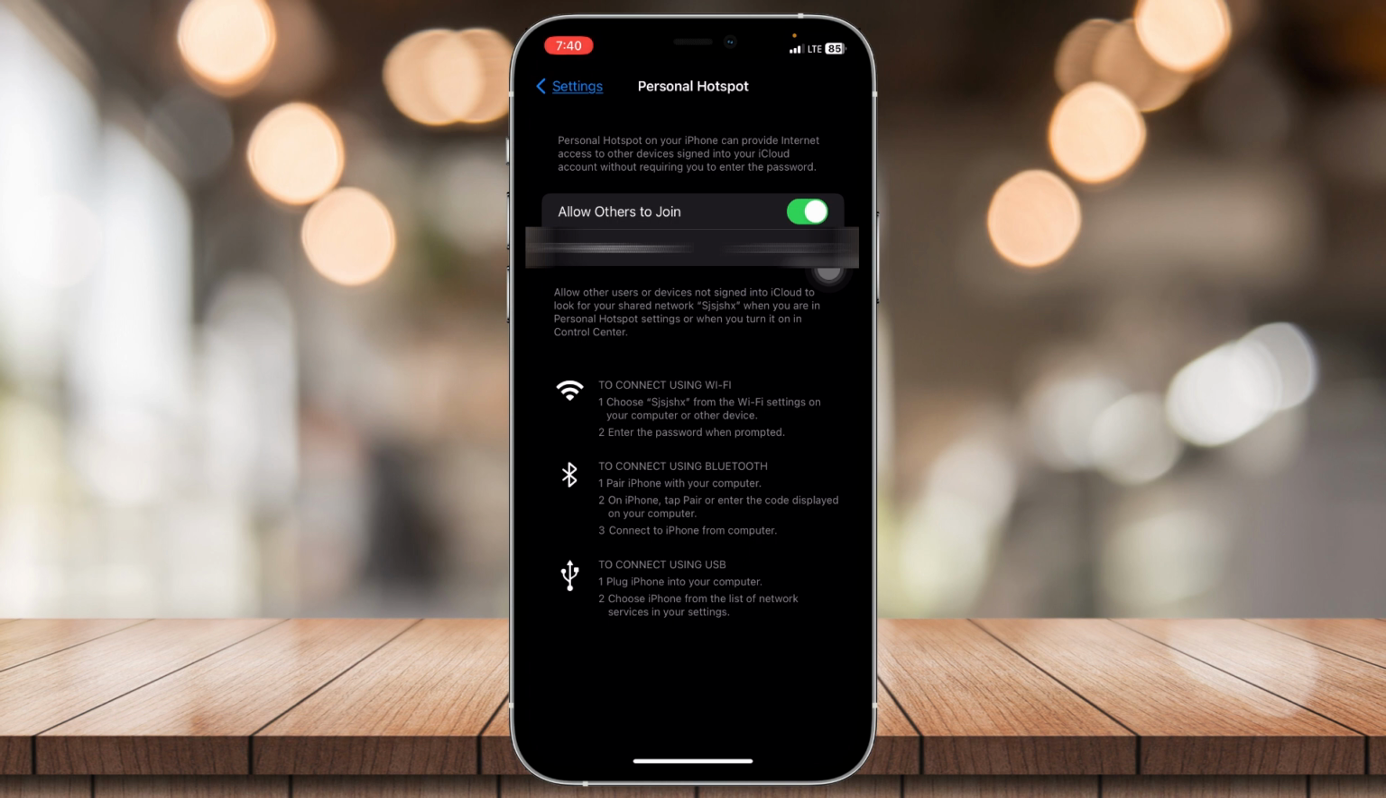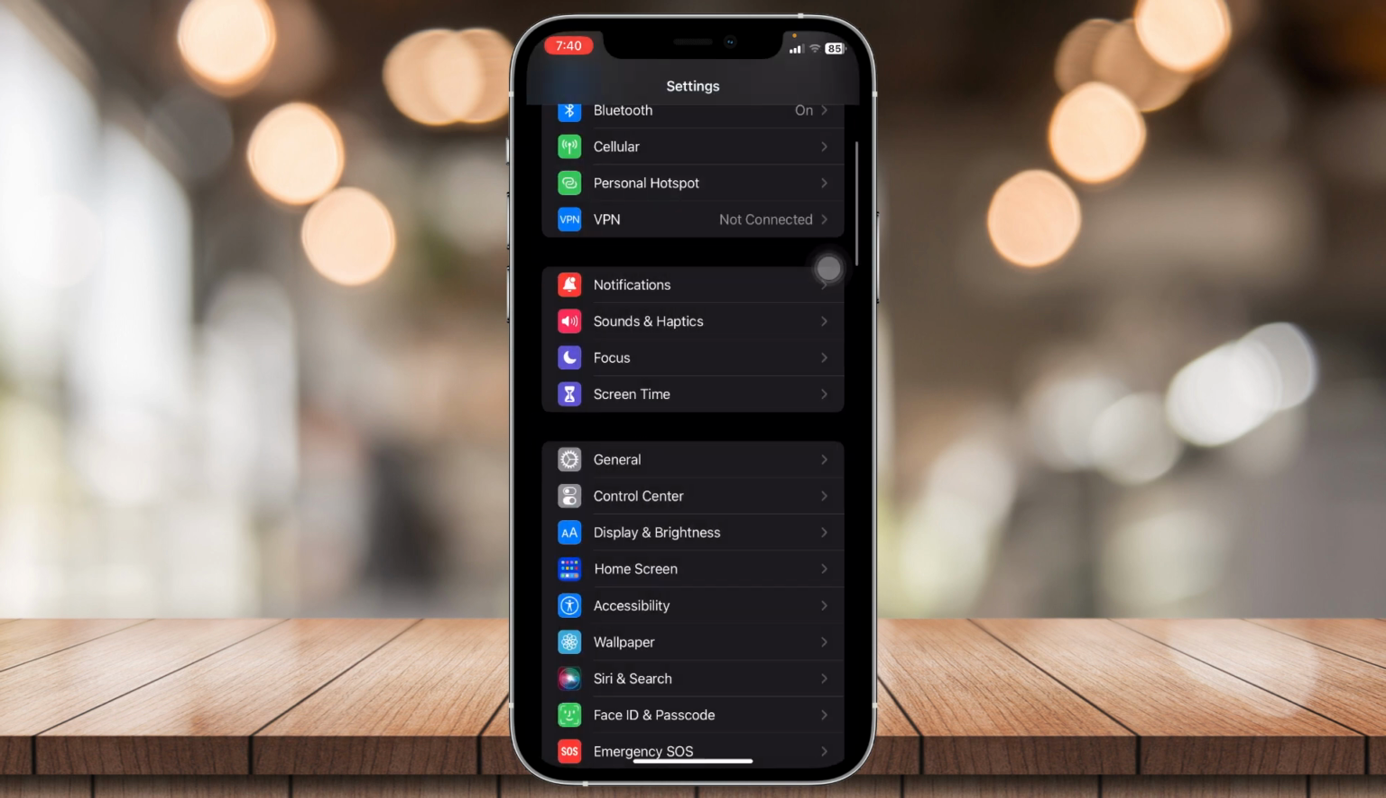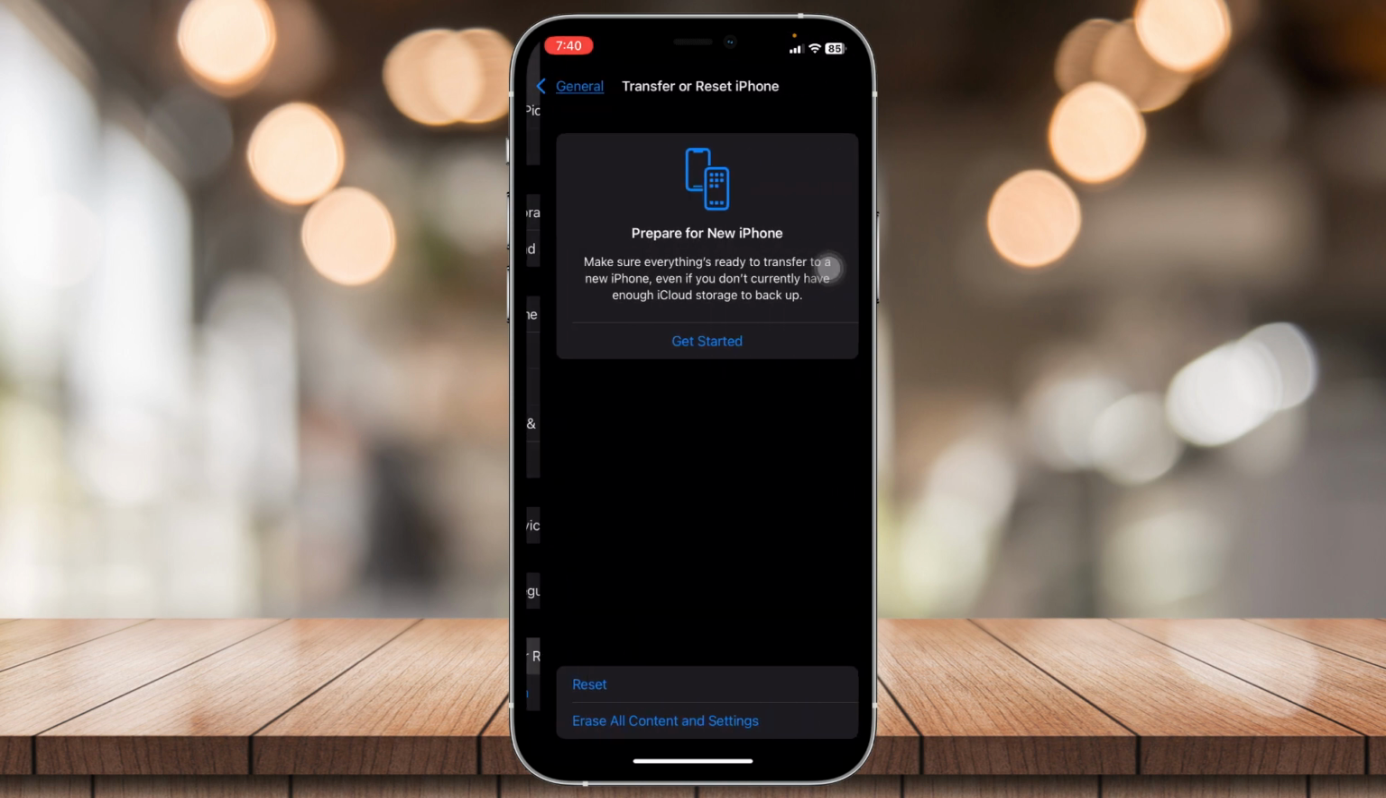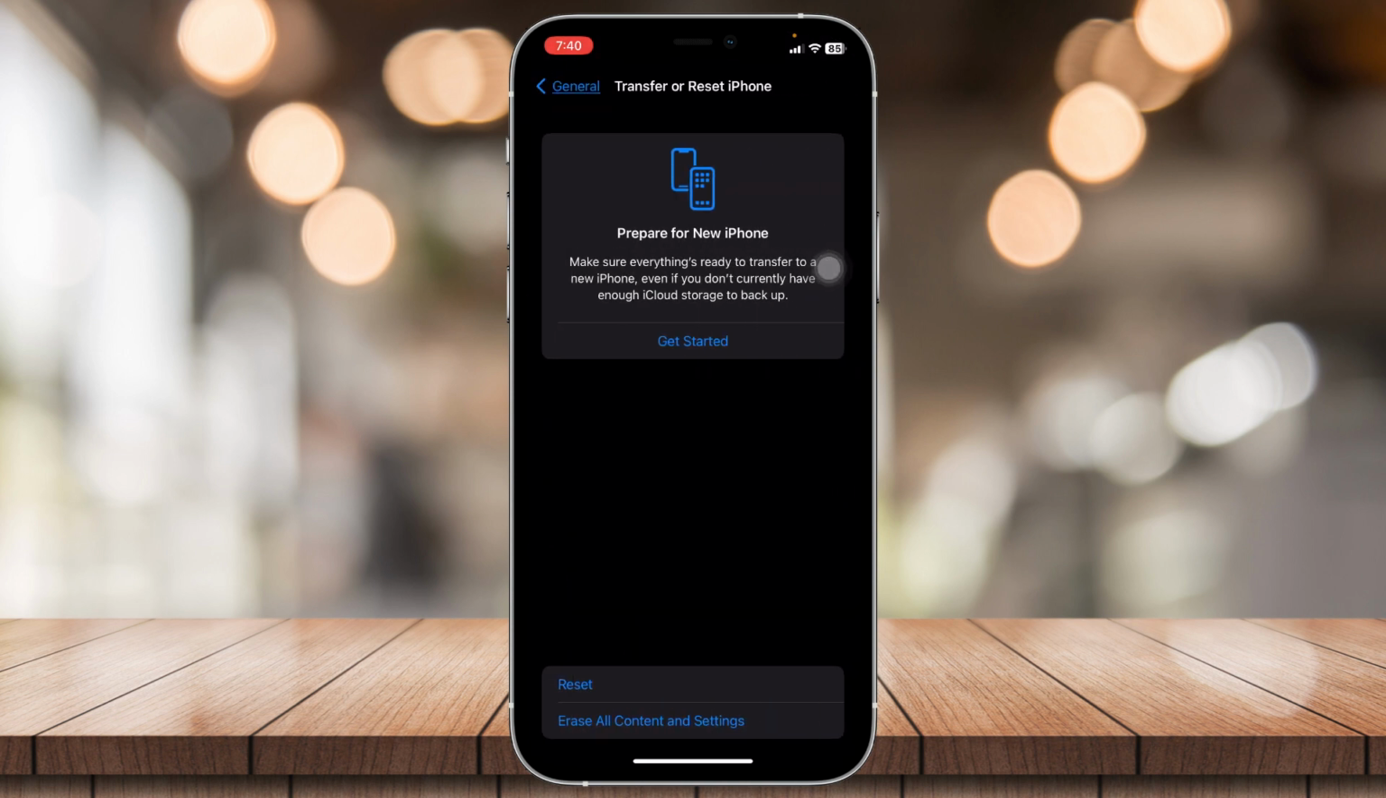So go back to settings, scroll down and tap on general, scroll down and then tap on transfer or reset iPhone. Now tap on reset and then a button will appear that says reset all settings. So just tap on that and it'll reset your phone. It's that simple. I'm pretty sure your problem has now been solved.